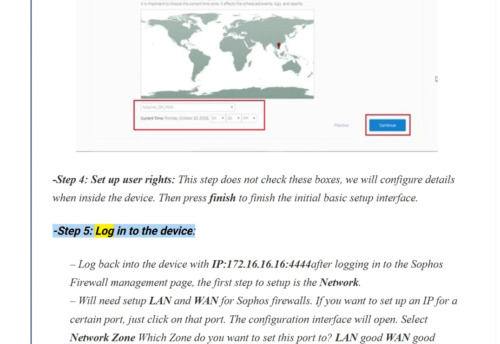Step 5. Log into the device. Log back into the device with IP 172.16.16.16:4444. After logging in to the Sophos Firewall management page, the first step to set up is the network. We'll need to set up LAN and WAN for Sophos Firewall.